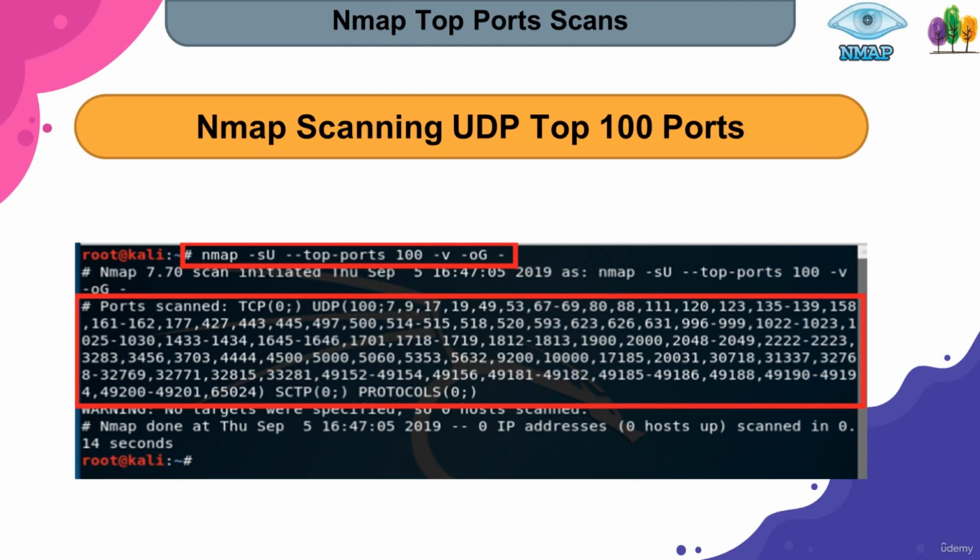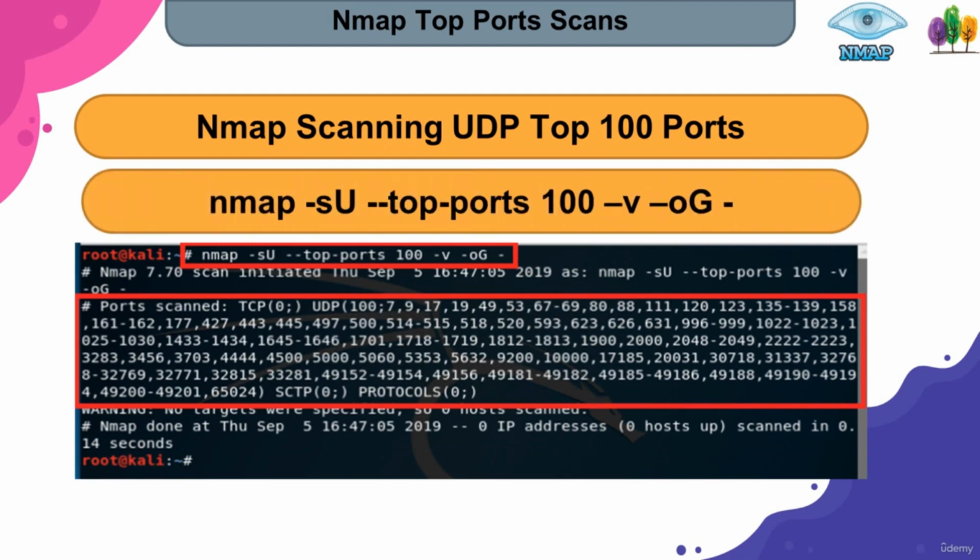So similarly, if you want to see the top 100 ports, we'll write nmap -sU --top-ports 100 -v -oG. And if you want to see the top 1,000 ports, we'll write nmap -sU -v -oG.